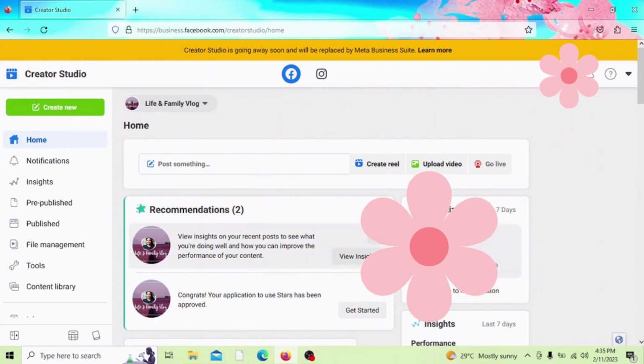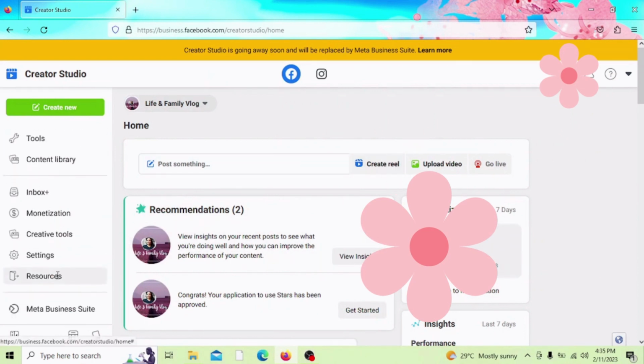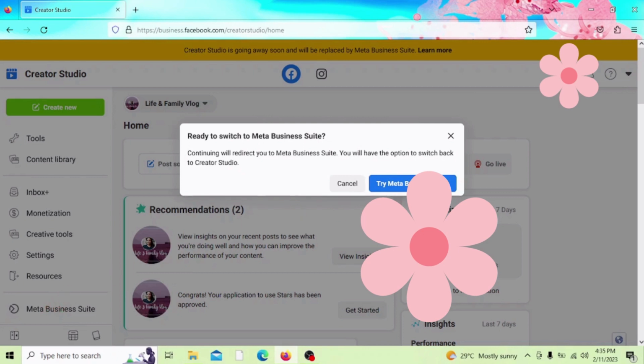Then to switch to Meta Business Suite, on the left side, scroll down and then you will see Meta Business Suite. Click this one and then click Try Meta Business Suite. So ready to switch to Meta Business Suite. So click Try Meta Business Suite.